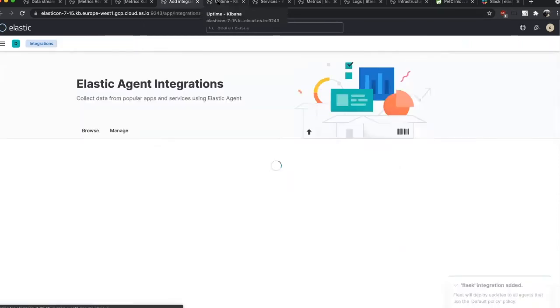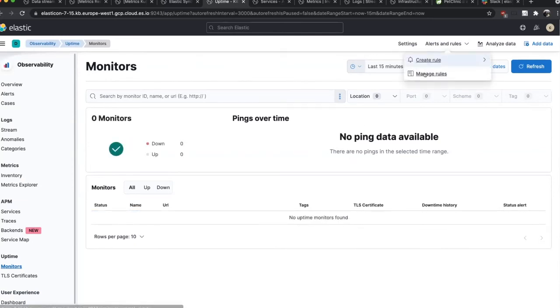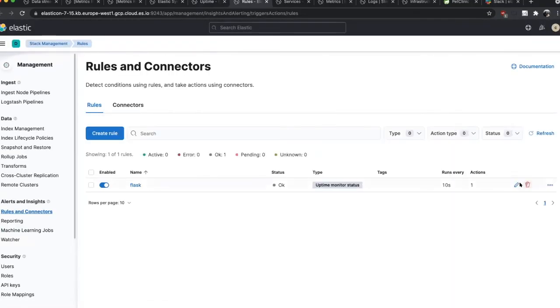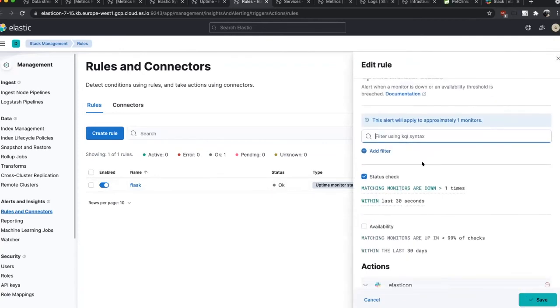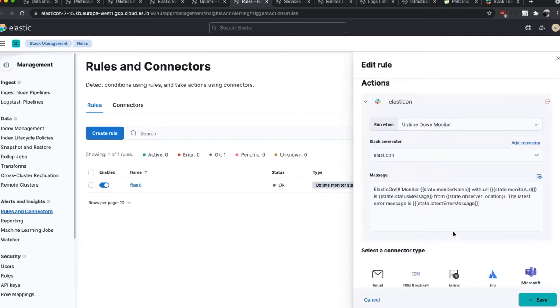and I will go to the uptime view to check what I have here. While I'm waiting for data to be shown here, I would like to define an alert. Actually, I already have an alert defined. Let me quickly explain what I have here. I have an alert for this monitor, which says that if I find this monitor to be down at least one time within the last 30 seconds, I want to receive a notification to a specified Slack channel. And in this, I would be able to start investigating the issue.